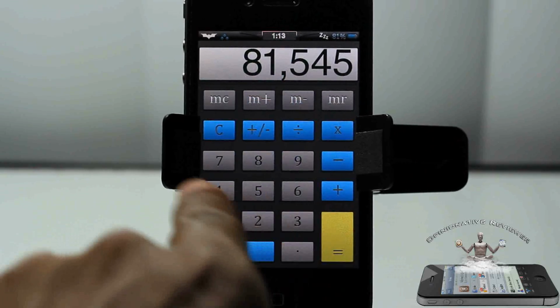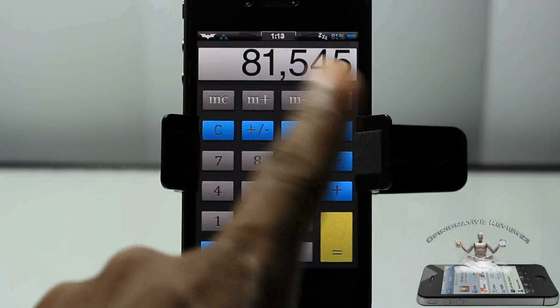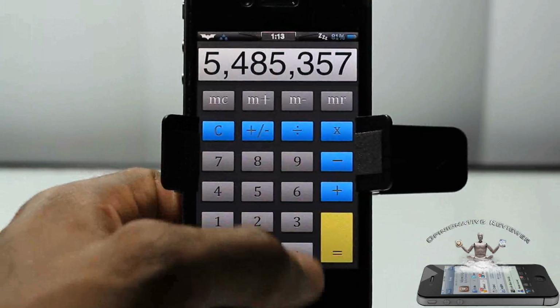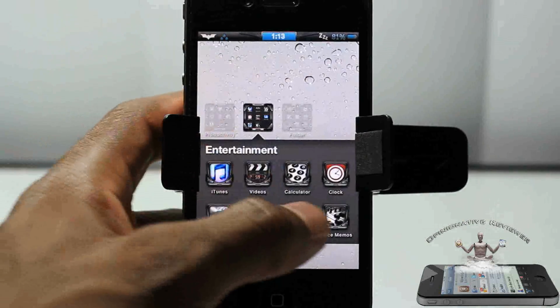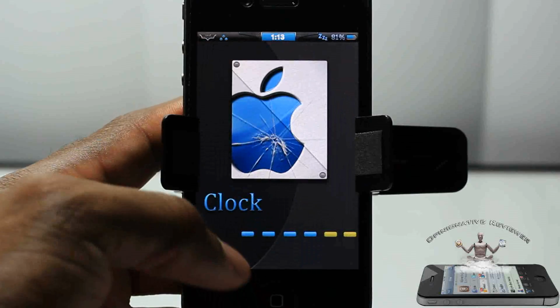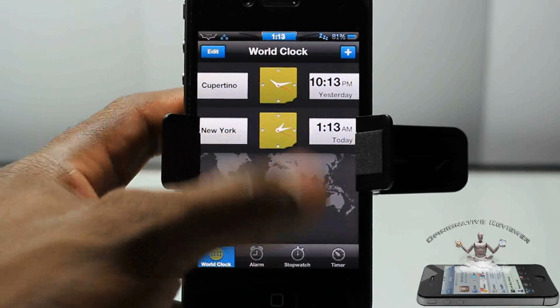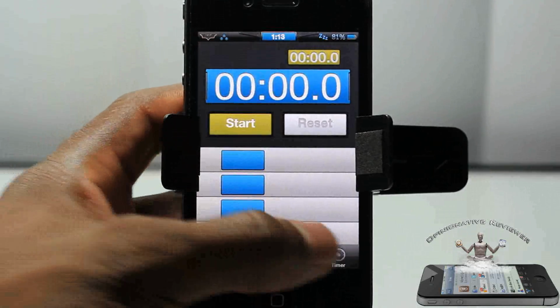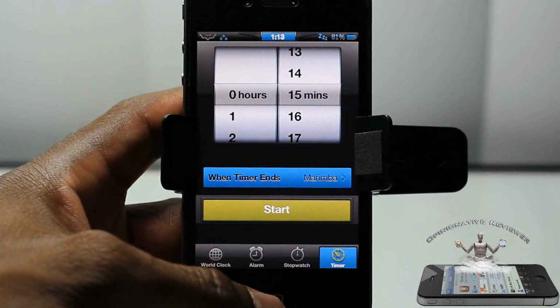Pull up the calculator. You guys can see the name, as I said. And that's just a random number. I don't even remember. That's probably in there from one of my last theme reviews. Go ahead and pull up the clock. You guys can see the loading screen. As I said, the clocks are themed. Go over to alarm, you go over to your stopwatch, and you go over to your timer. All of that is themed as well.